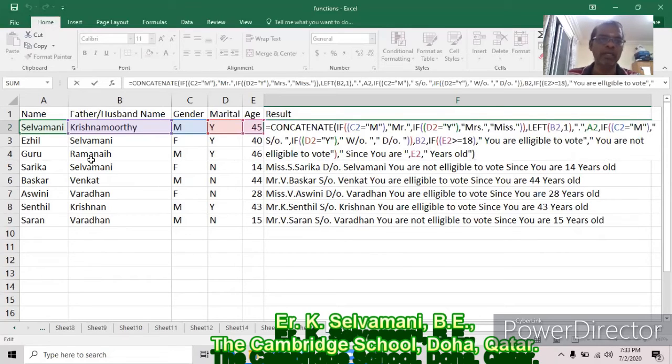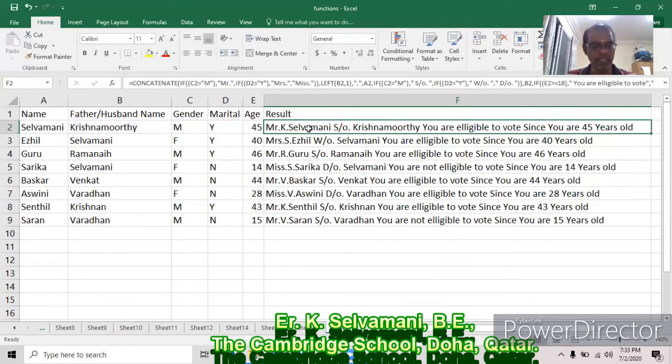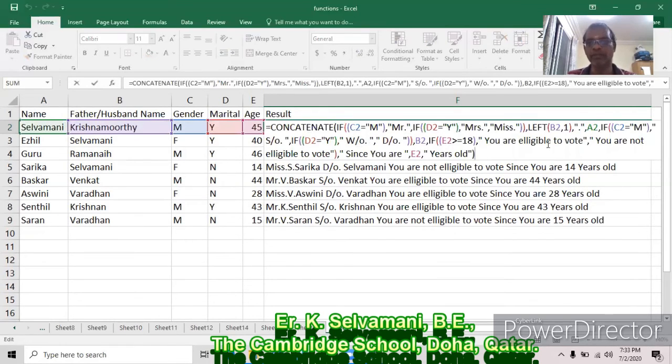That means the first letter of the father or husband name is an initial. Then after Mr., Miss or Mrs., I need the first letter of the B column. Already we know very well, the LEFT function is used. LEFT of, open bracket, B2, comma 1. Then it will come, Mr. K comes. Then after that I put one single dot, within double quotes. So Mr. K dot will be there.